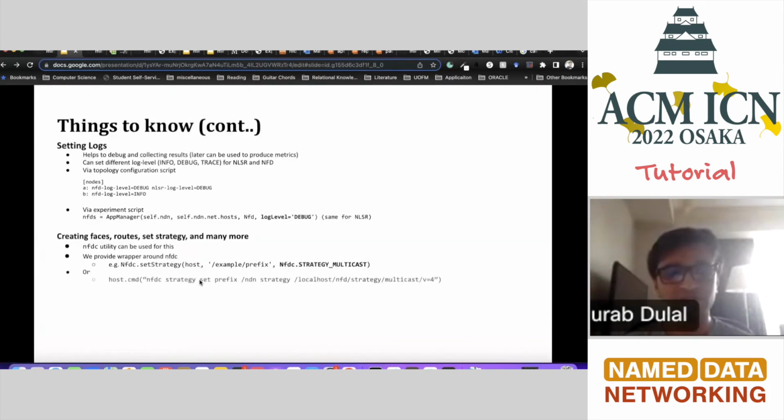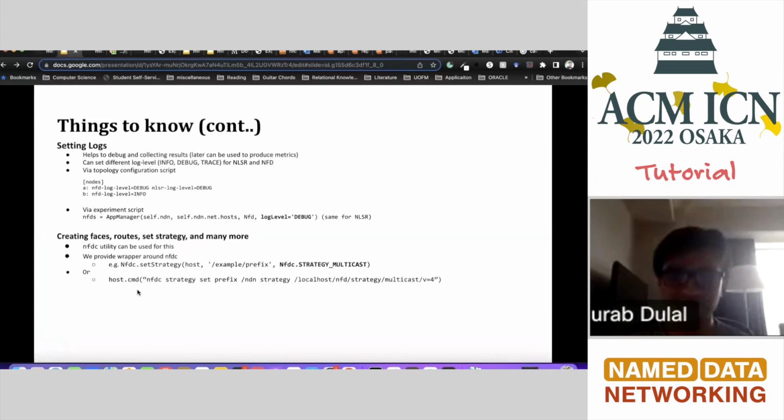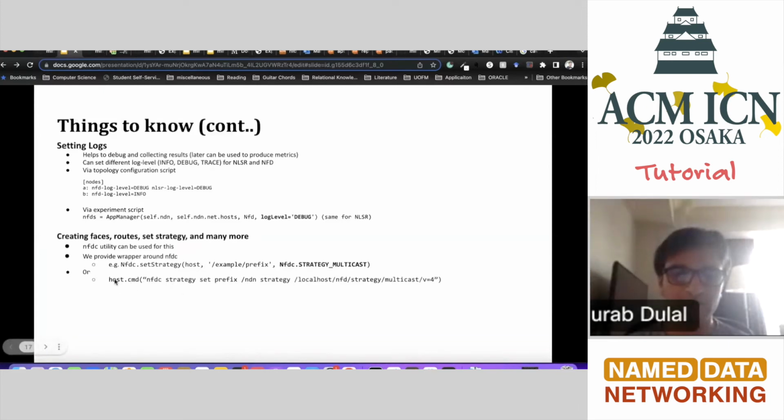Another thing is, if you don't want to use a wrapper, then that's also fine. You can directly run this as a command in a host. Like, you have a host and you want to set a strategy for a particular prefix, then you can just directly run an NFDC command. Mini-NDN already provides this feature. You can run a command in each host. So yeah, this is also how you can run it.